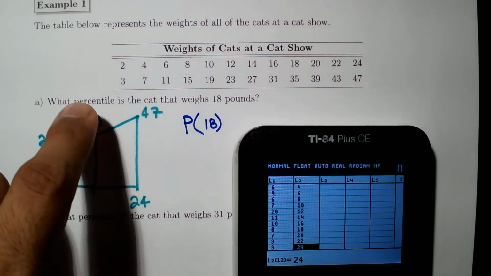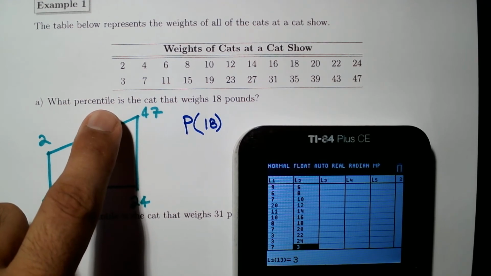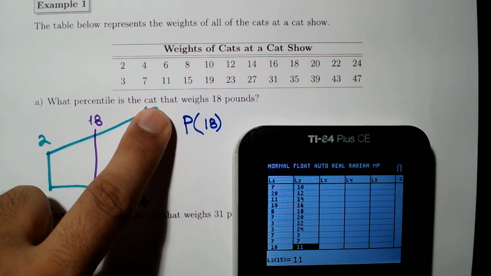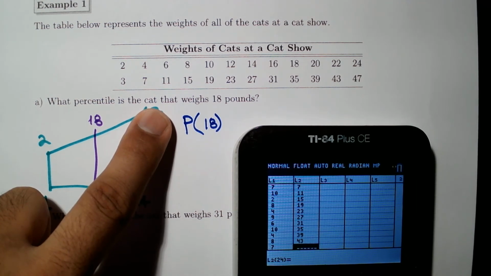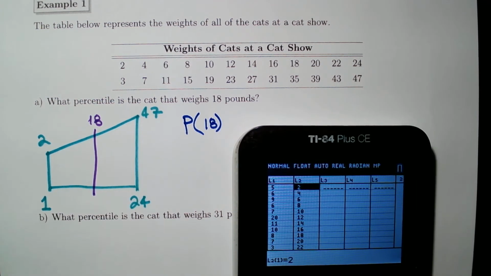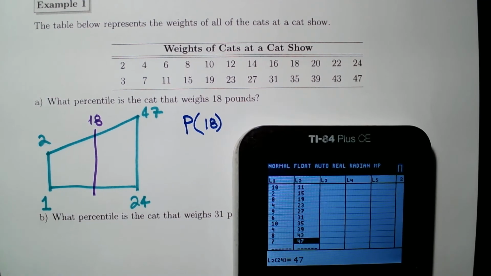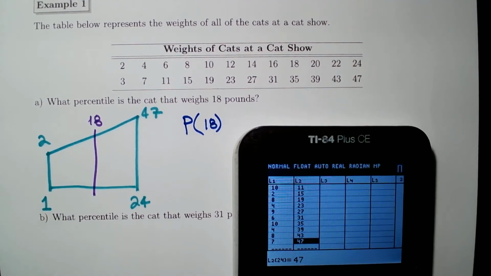Oh yeah, that's 12. And 3, 7, 11, 15, 19, 23, 27, 31, 35, 39, 43, oh, 47. I need the 47. Okay, yeah, I thought I did it. All right, so we have 24 elements in our set of data.